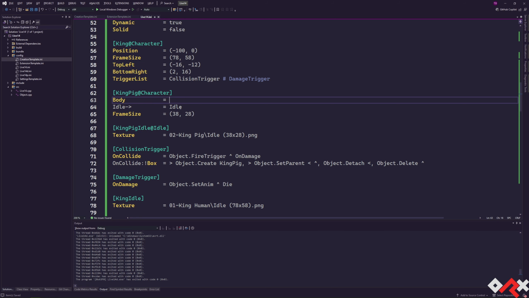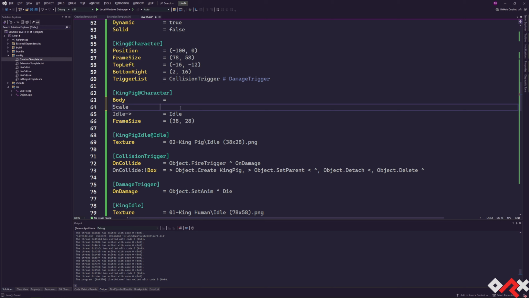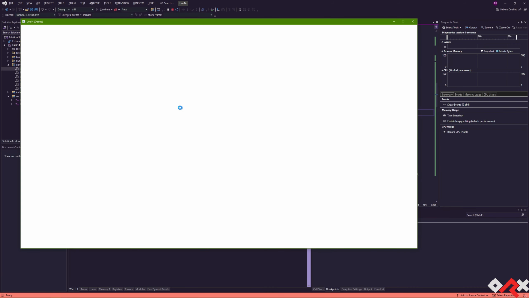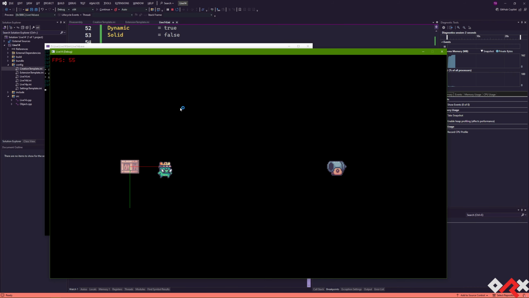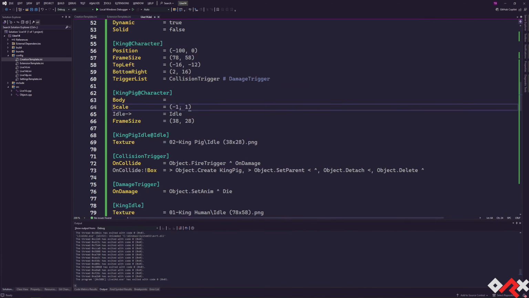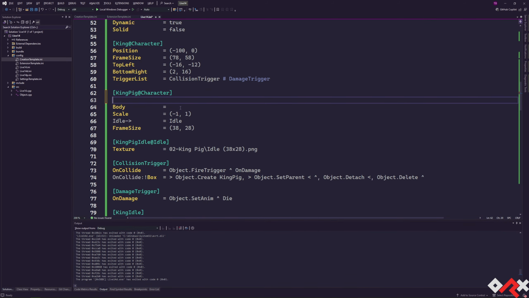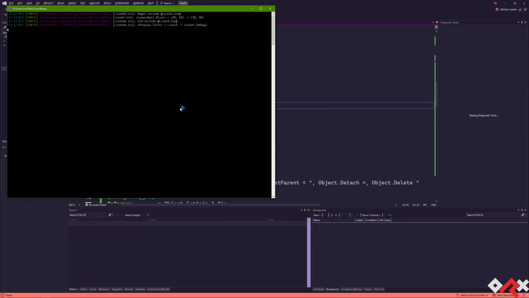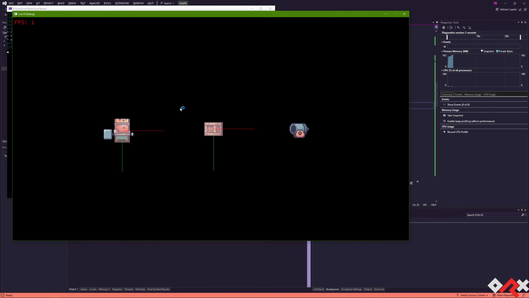And we probably want it to face the other way around. -1, let's see. There we go. And we could probably move it a bit to the left as well. So position, -10, 0. Yeah. Oh, and see, it stays here because it's not part of the scene.